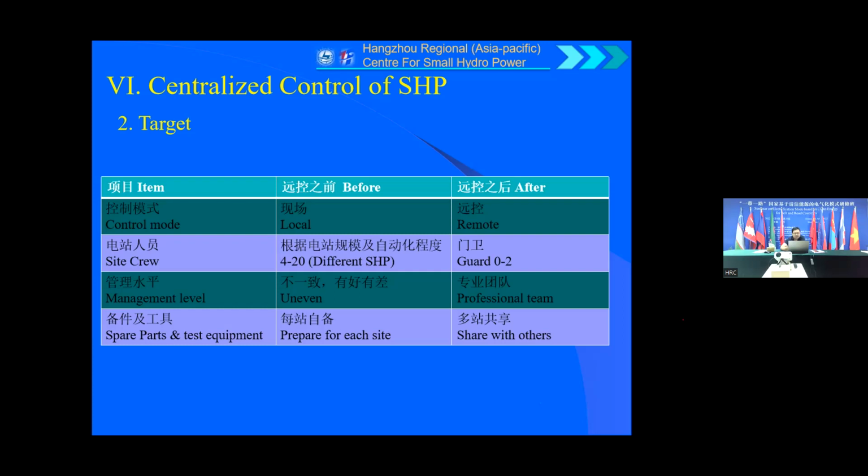And for the spare parts, before the centralized control, they will prepare spare parts for each site. But after we use the centralized control of SHP, the control model is remote. The operators will control all these unit SHPs or stations from the central control room.